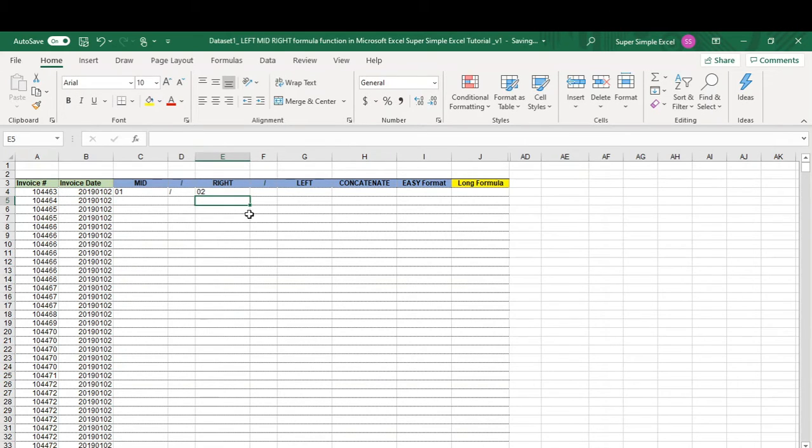Let's again review what we just did. Equal sign, the name of our function, in this case, the right function. Then we told Excel what cell to look into and how many characters to take from the far right side of that cell. The result is 02, which is exactly what I wanted, the 2-digit day.